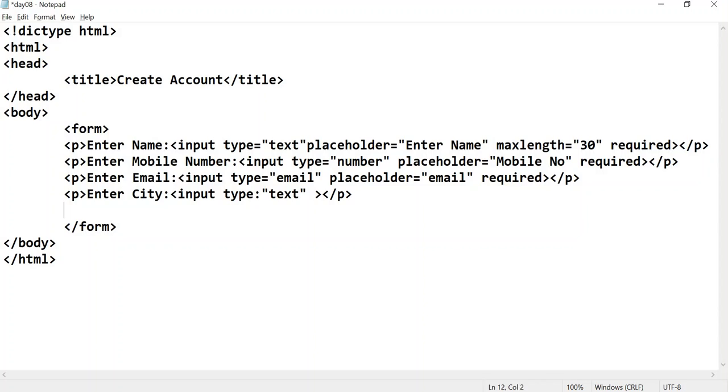And in the last I'm going to add a tag for enter password. The input type is equal to password. And in this one I'm also giving a placeholder, placeholder as password.